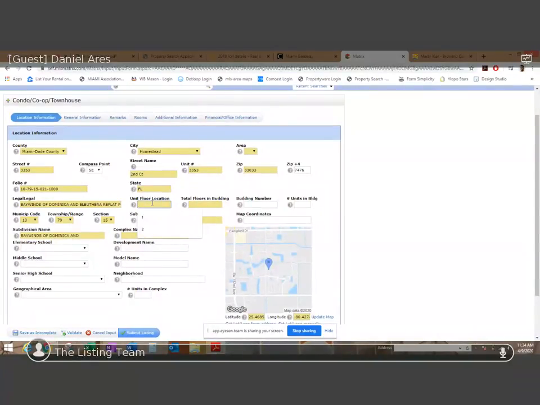Unit floor location. Again, this could be a townhouse where your front door is on the second floor. This is very important to know. What if I'm handicapped?